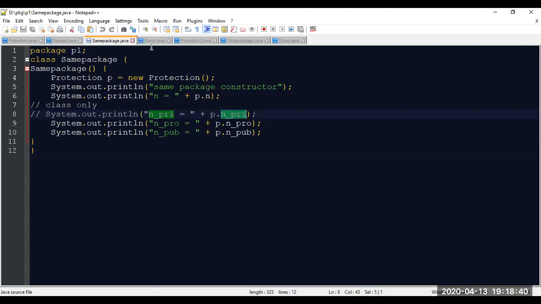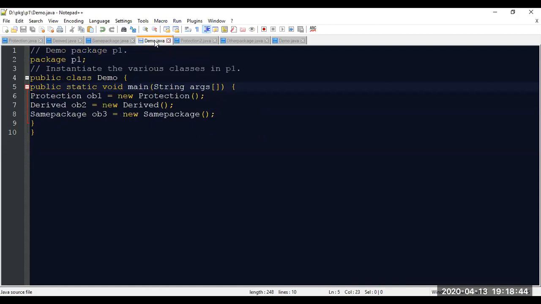Now I will come back to this demo.java. Demo.java actually consists of our main program for package P1. So that's why this demo.java is also under package P1. So no need to import anyone, because all are inside package P1, and we have compiled all those 3 files. That's why the class files were created.